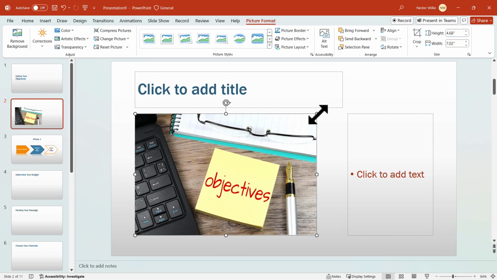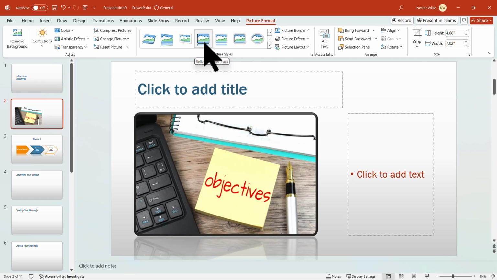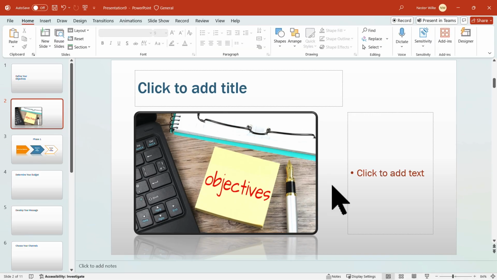I'll just go ahead and put it right there. For now, I'll just go ahead and put this in a nice little frame. I'll use this one here and I'm good to go. So here are my objectives.